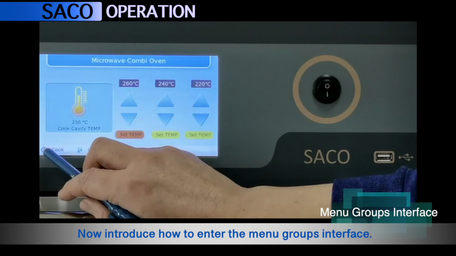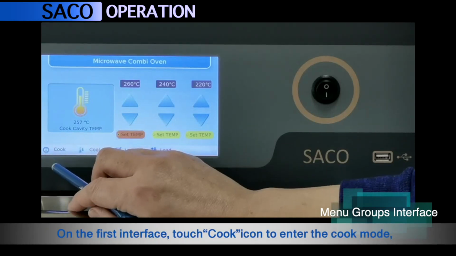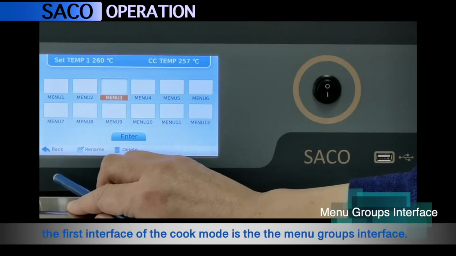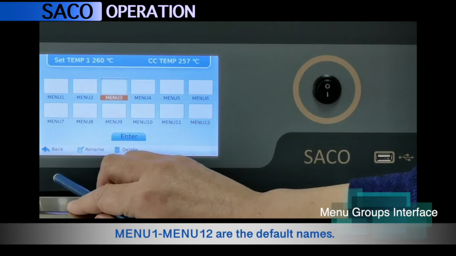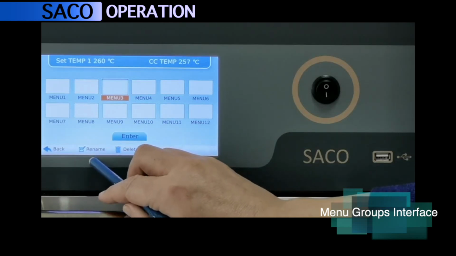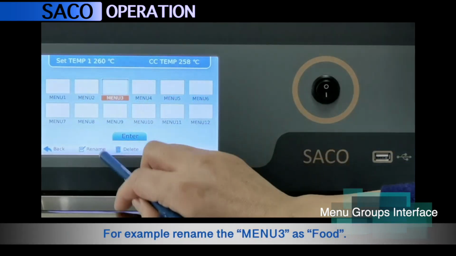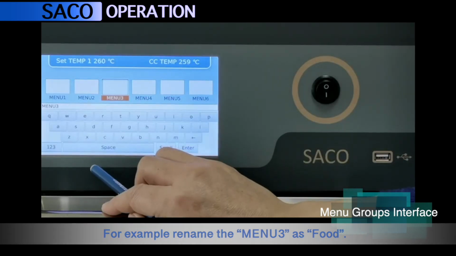Now, let's introduce how to enter the Menu Groups interface. On the first interface, touch the Cook icon to enter the cook mode. The first interface of the cook mode is the Menu Groups interface. Menu 1 through Menu 12 are the default names. This is the rename icon used to rename the menu group. For example, rename Menu 3 as Food.